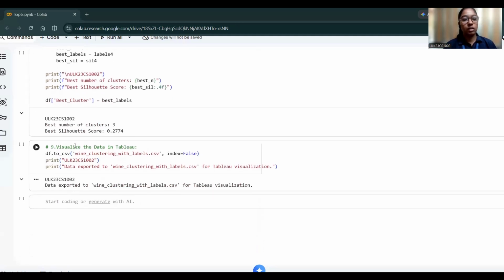Then the data visualization should be done in Tableau.